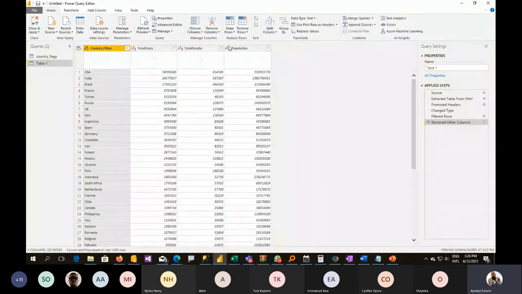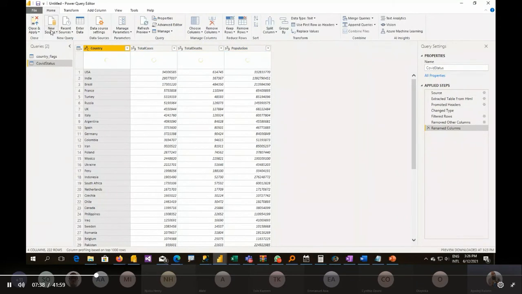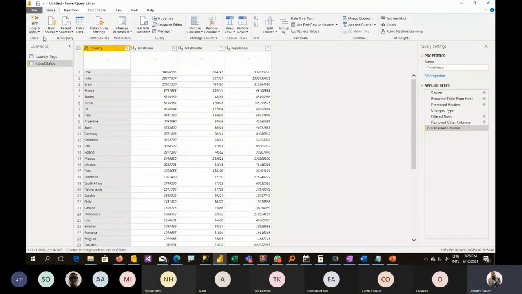Great. Now with what I have here, this column should be country. Just make it country and keep it simple. This is total cases, total deaths, and population. So at this point, what should I call this table? COVID status. Okay, close and apply.